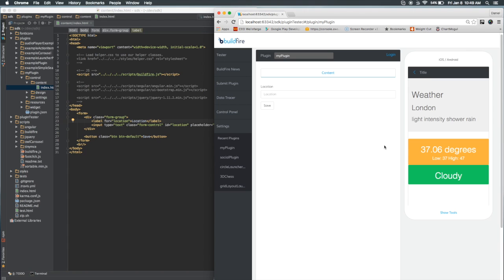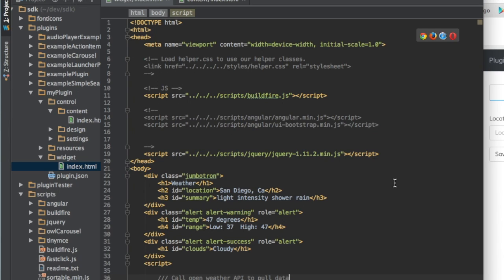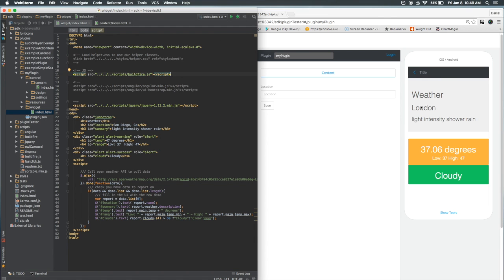Now let's take a look at the widget side. I've gone ahead and put in some code to pull from a third-party open weather API. Basically what I've done here is added in my BuildFire.js, which is, again, mandatory, added in jQuery, and put in some HTML that defines this Jumbotron here, puts in some elements that I can swap out later, and some panels here so that I can show you the degrees, the high-low for the day, and if it's cloudy or clear skies. So that's this section right here.